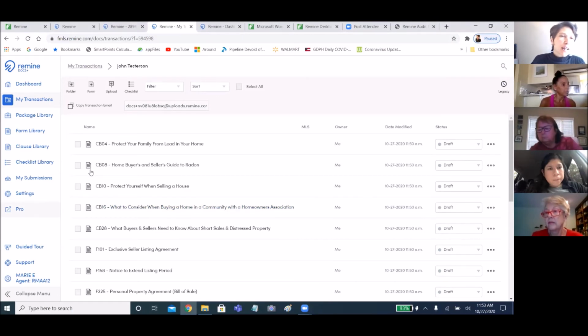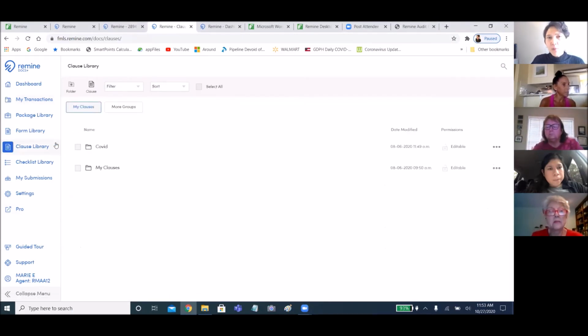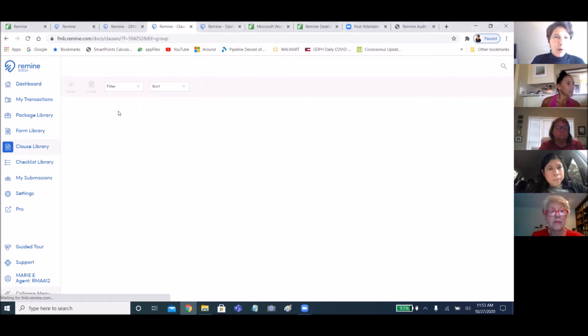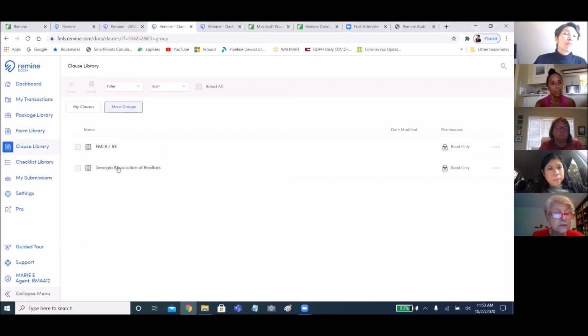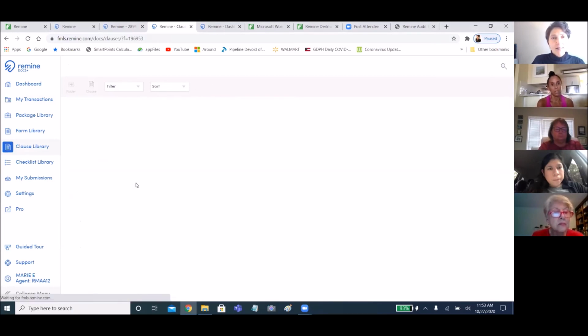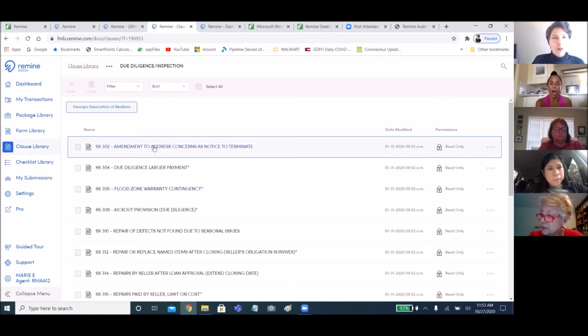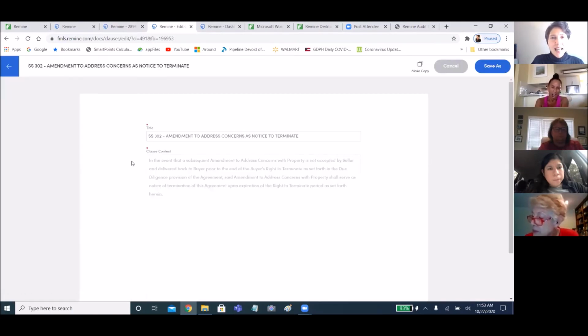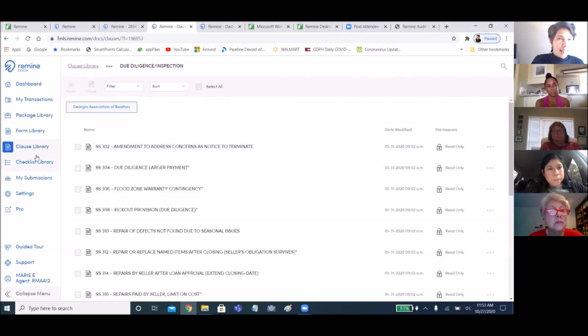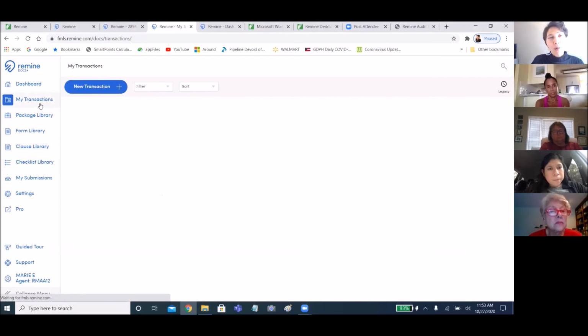I want to call your attention to the clause library as well. And this is pretty cool. There are clauses inside of this library that you can use that are the Georgia Association of Realtors clauses. They're already all contained. So for instance, let's say you wanted to add this clause content. You can add these clauses in to the forms that you've already put in your transaction.